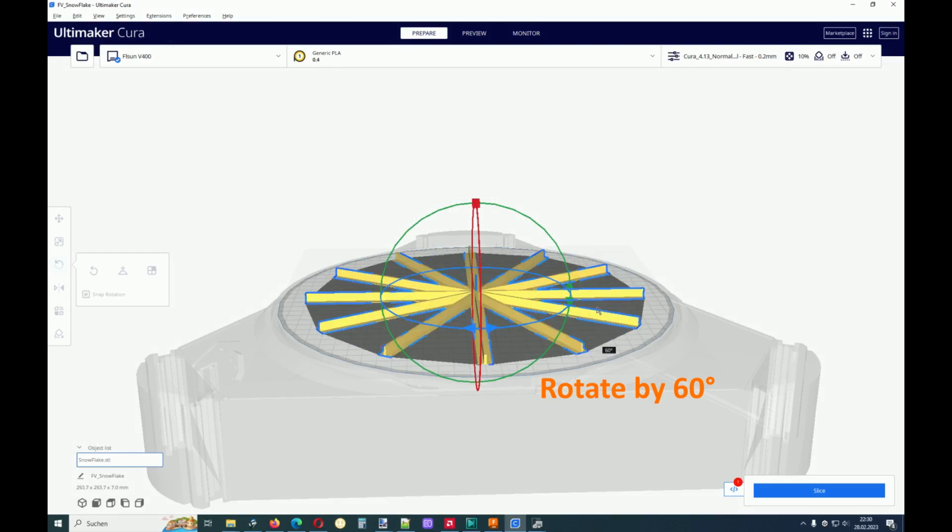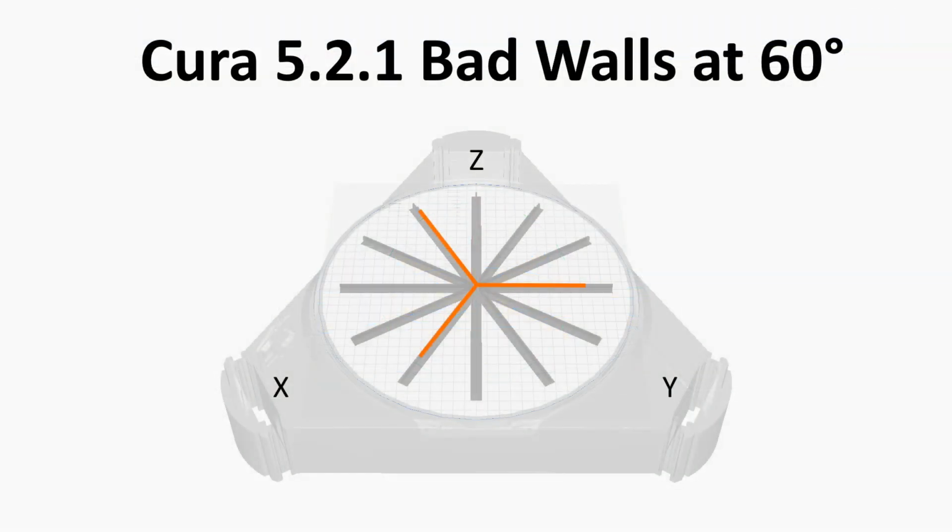Well, I guess you already saw it coming. To make sure, I also checked 60 degrees rotation. The result here does not surprise anymore. The gaps can be found exactly where they were with no rotation or 30 degrees rotation.